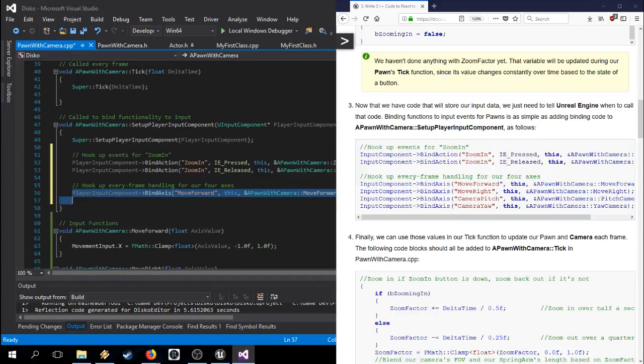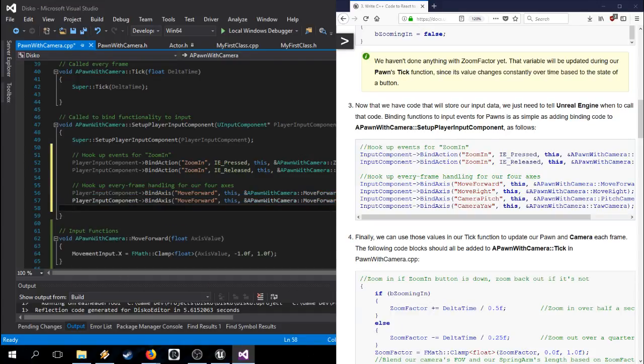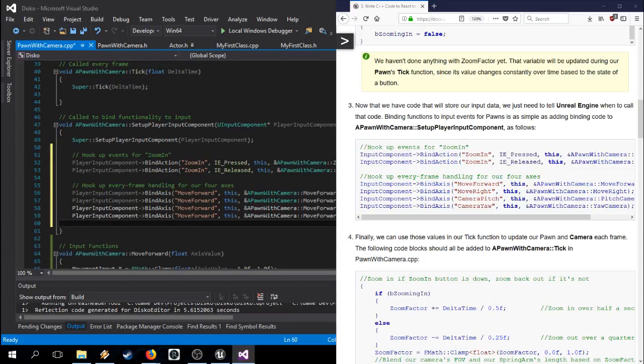And I'll streamline this a bit. So this axis is move right. You can obviously see the benefit of naming your inputs the same as your functions. It's very easy to know which function belongs to which input. Pitch, camera pitch, right?